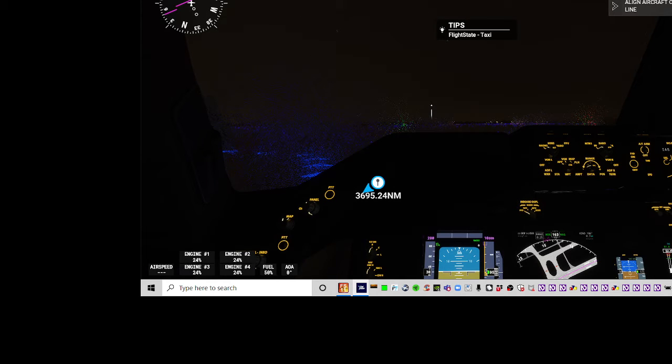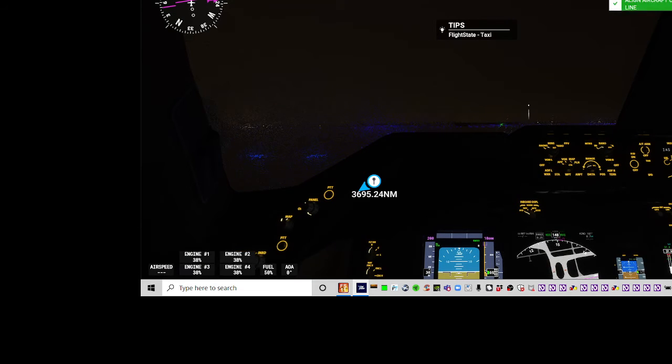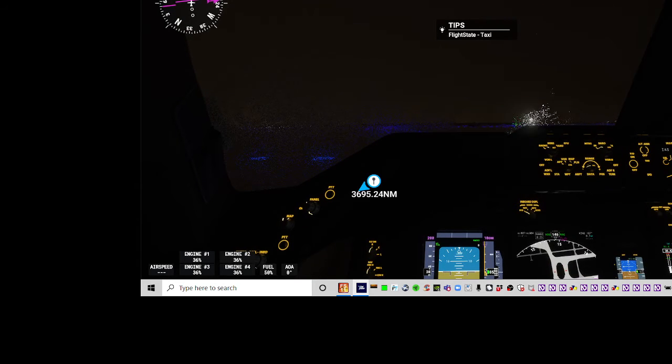FedEx 1660, 7 miles northeast, inbound ILS runway 23 right approach. FedEx 1660, Indy Tower. Altimeter 30.18, wind 285 at 7. Cleared ILS runway 23 right approach. Alright, we got a FedEx coming in at 23 right. Cleared ILS runway 23 right approach, FedEx 1660. FedEx 1660 is coming in at 23 right.